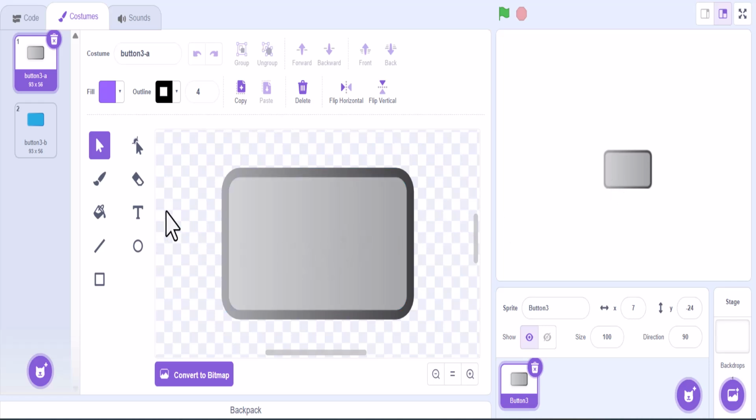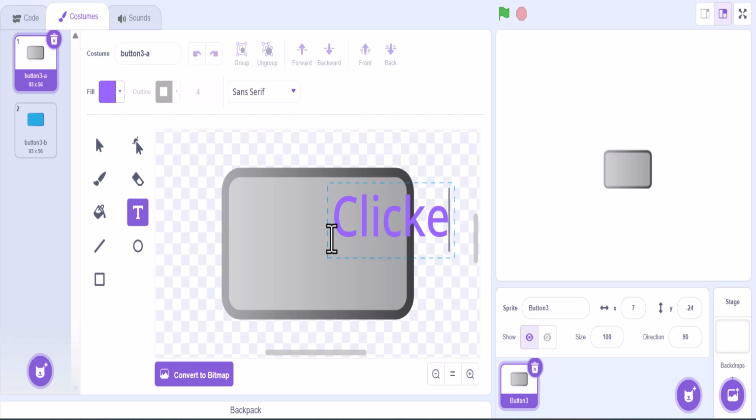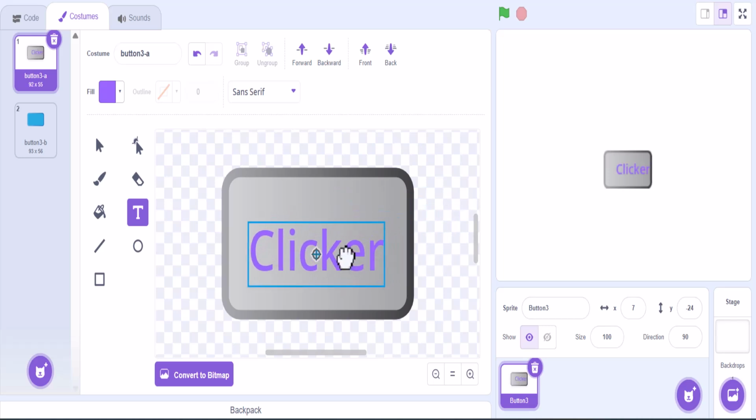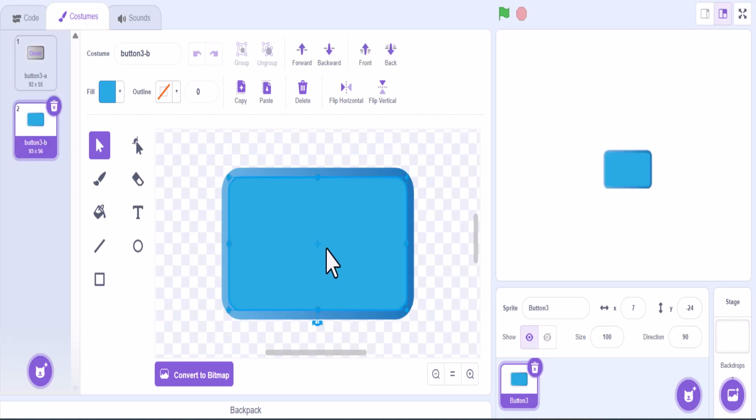And so I'm actually going to add some text here too. And we're going to call this clicker. Now when you put this together, make sure that you line this up with the center of this. It just really helps when you add stuff like this to keep it in the center of your button. And that's the way it's going to look right there. And I'm actually going to copy this and place it down here.